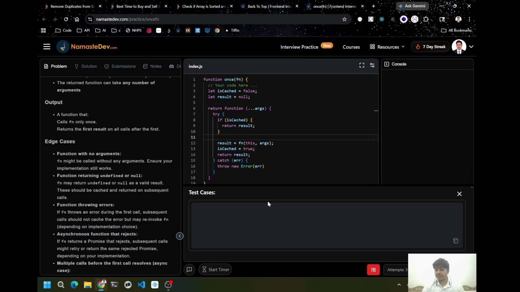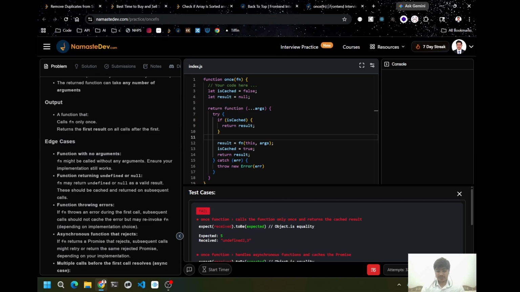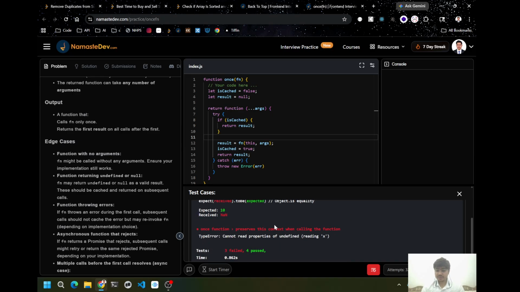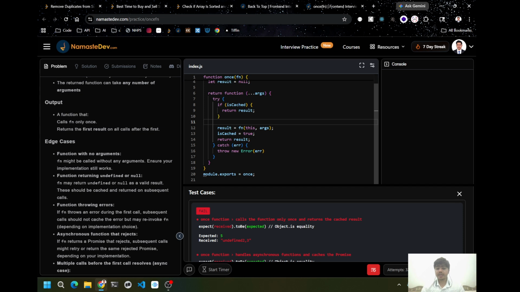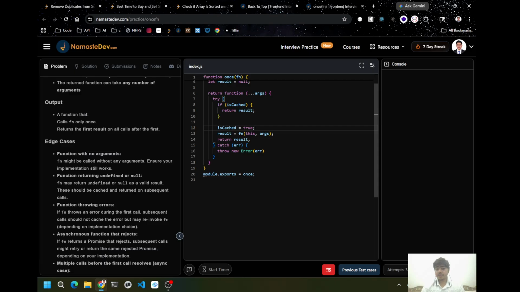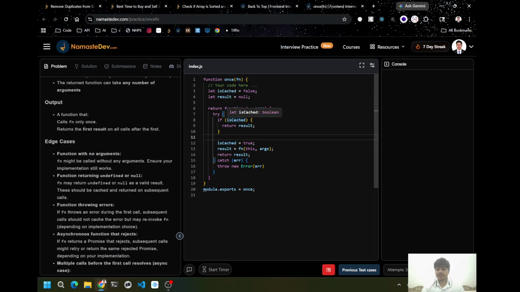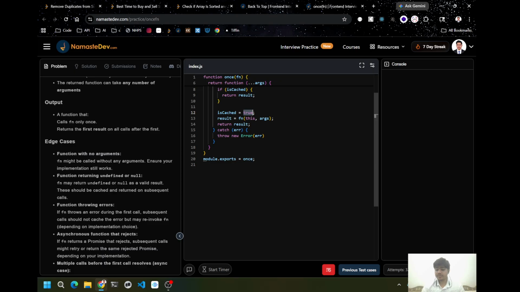Now let's run the code. As you can see, I have attempted a number of times already. Still I'm getting some issue. Return this function, isCached, result equal to, this, isCached equal to true. I don't know about the issue.